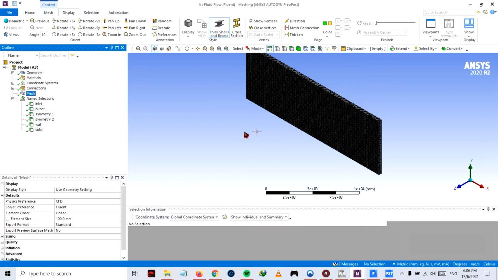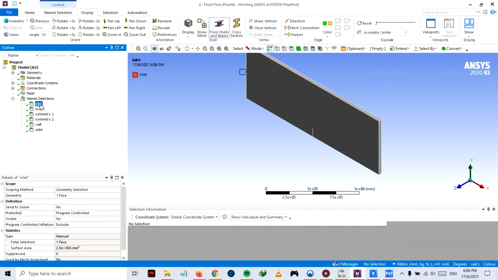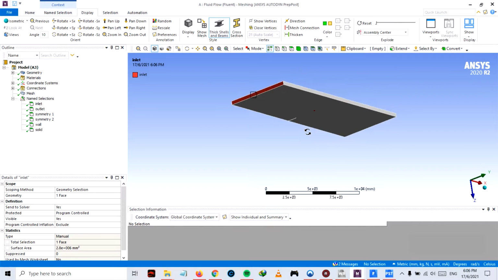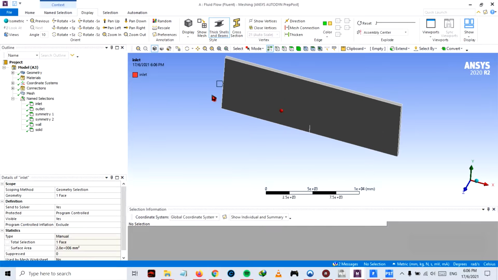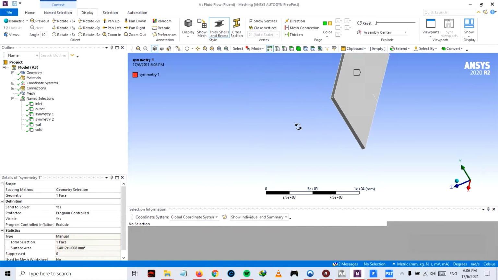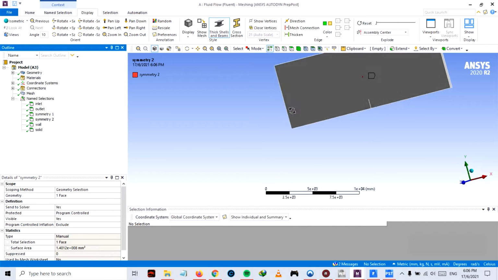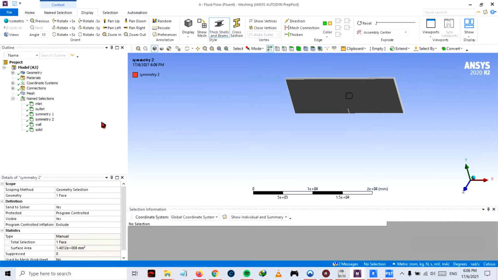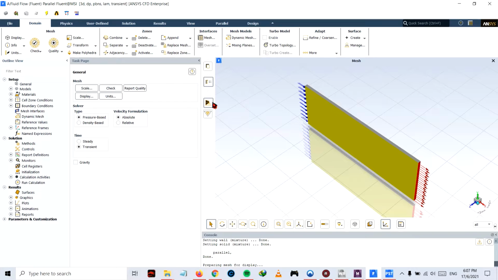After I generate the mesh, I just name the parts that need to be named. This is the inlet, outlet, symmetry 1, wall, symmetry 2, wall, and solid. After I name the selection, I proceed to the fluid flow analysis, which is this one.